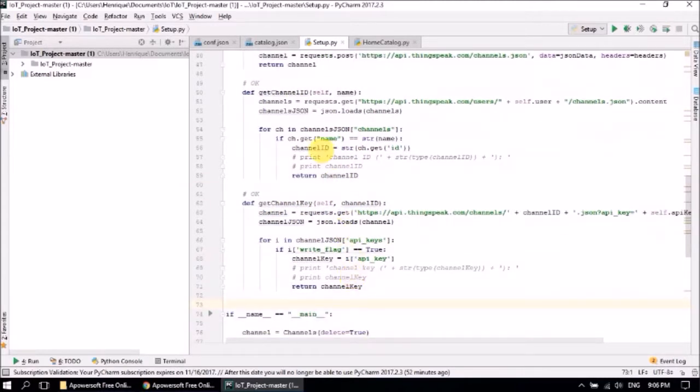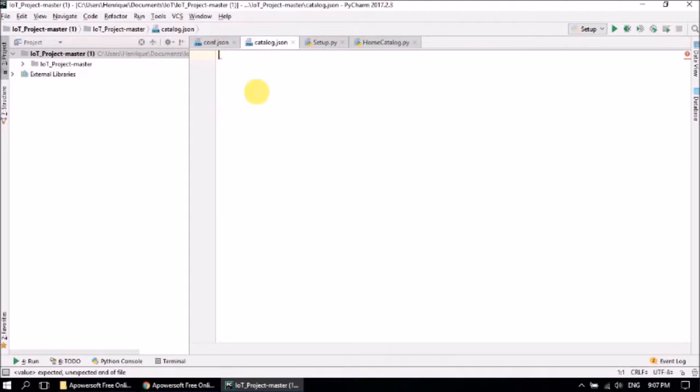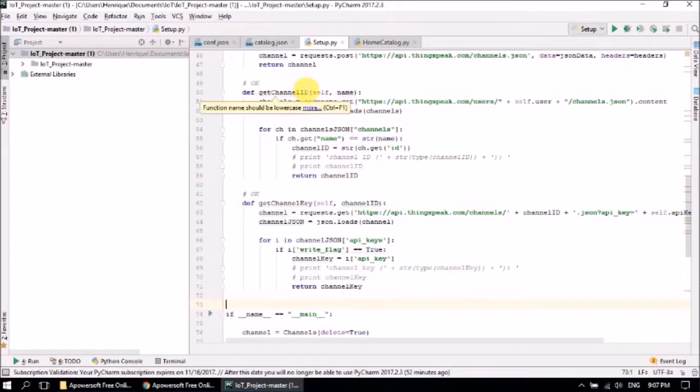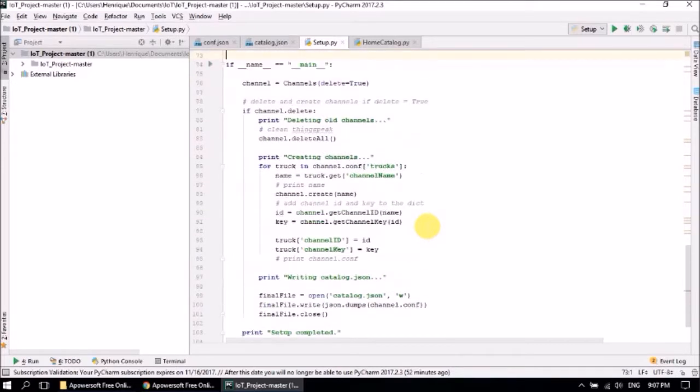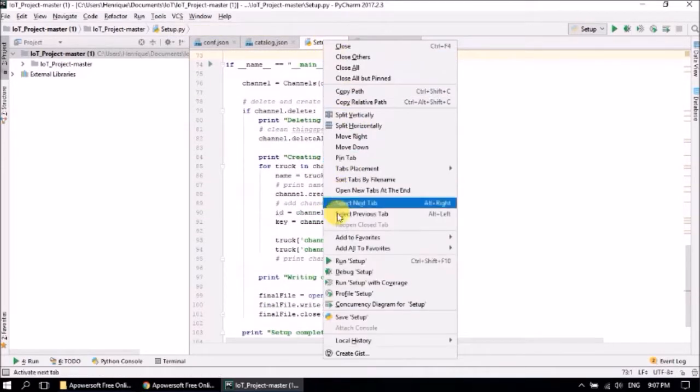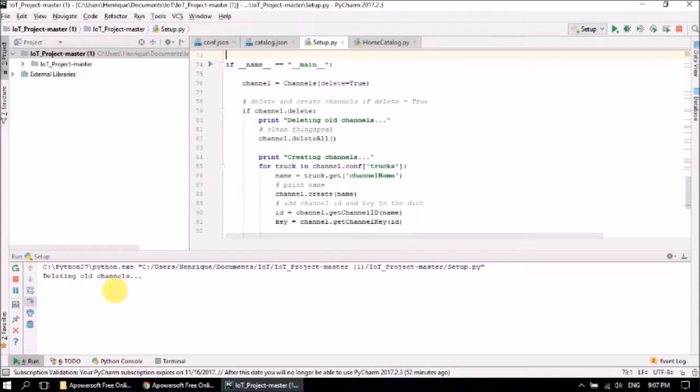And we are gonna write in the catalog, that initially is an empty JSON, all the information we have here in the configuration, and also the channel ID and the channel key for each one of the channels. Let's run the setup and see what happens. We can see here deleting all channels. We are sending the request to delete them. Then we come creating channels. We are sending the request to create the channels, writing the catalog, and setup completed.